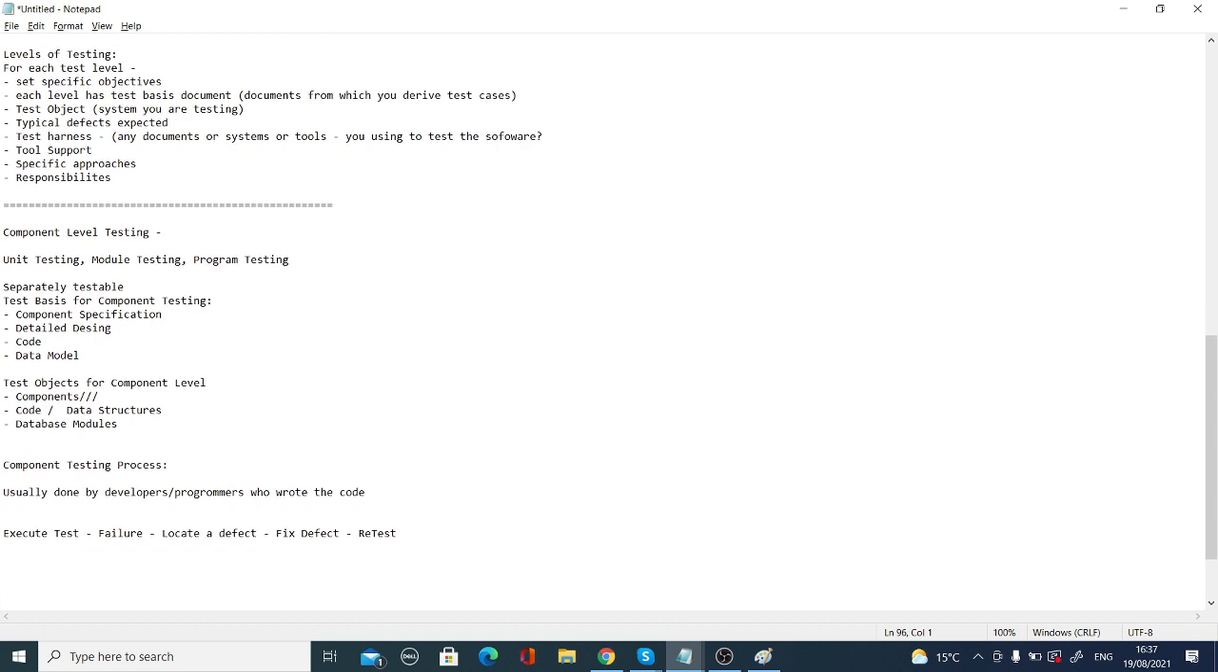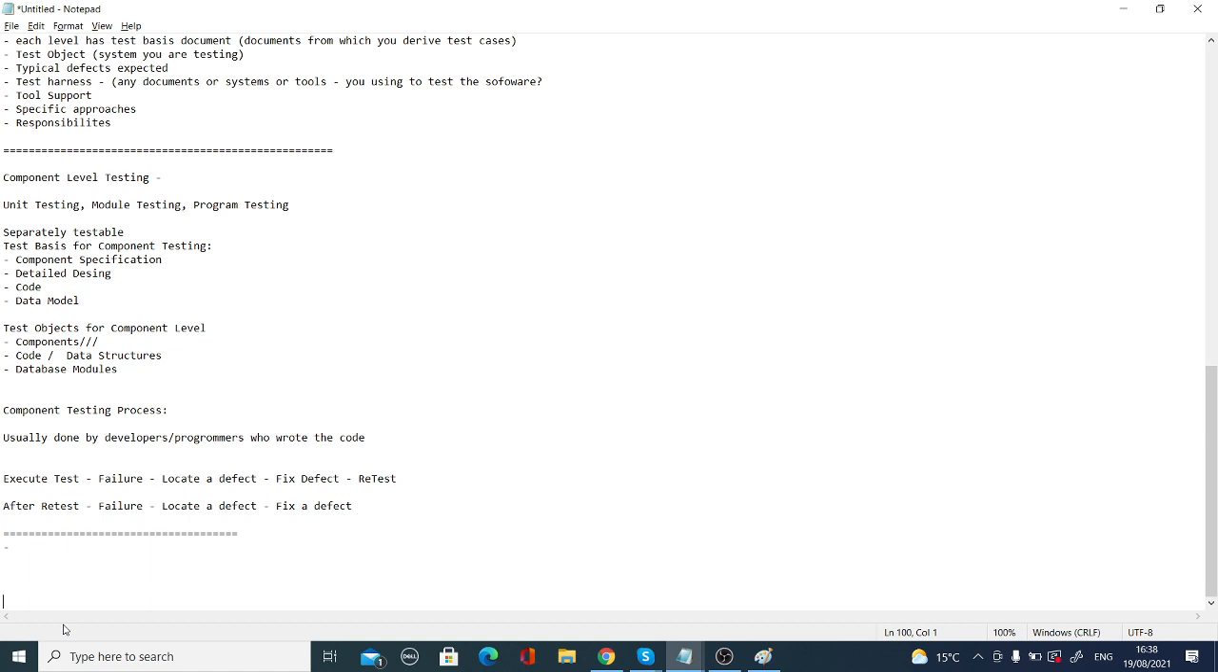After the retest, if an error is found, then again you find what is causing the failure, analyze, locate the defect and fix the defect. This cycle repeats until the component is stable.